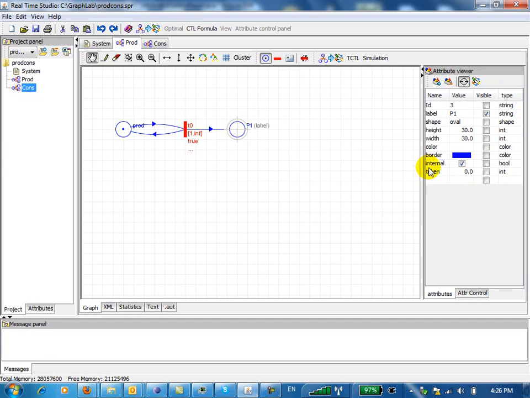And as you can see here, we have an attribute which tells if place is internal. I'm going to uncheck this checkbox to say that it is an external, meaning that it's going to be used for synchronization with other components of the system. We can have, of course, many places which can be used for synchronization.